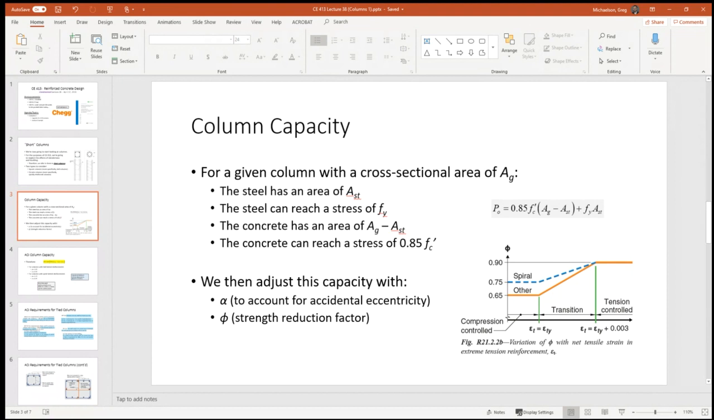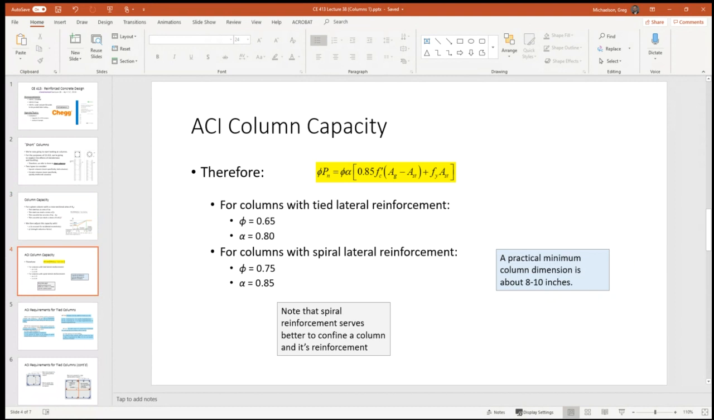So what is the capacity of a column? Here it is. We take our theoretical capacity and we multiply it by phi and we multiply it by alpha. Alpha accounts for our accidental eccentricity and phi accounts for our lateral reinforcement. For columns with tied lateral reinforcement, we use a phi value of 0.65 and an alpha value of 0.8. For columns with spiral lateral reinforcement, we use phi of 0.75 and an alpha value of 0.85.